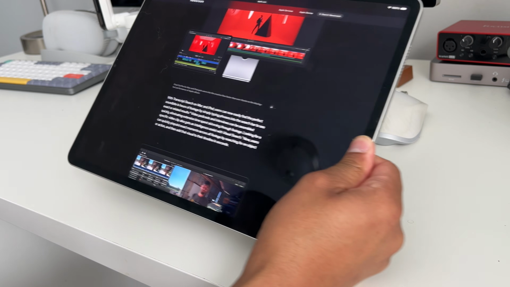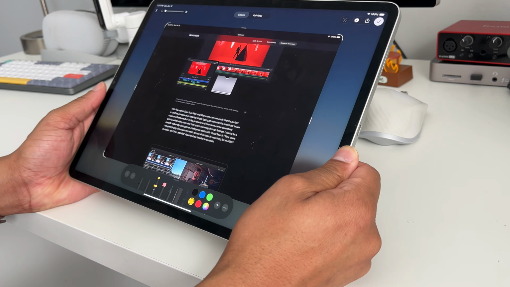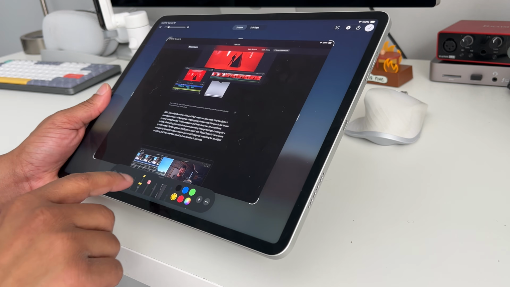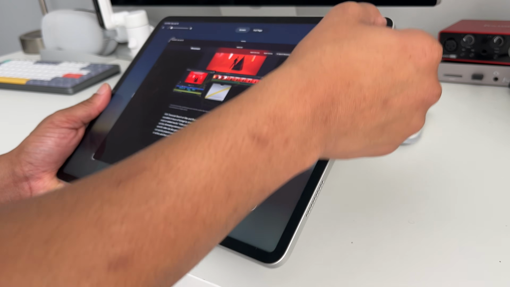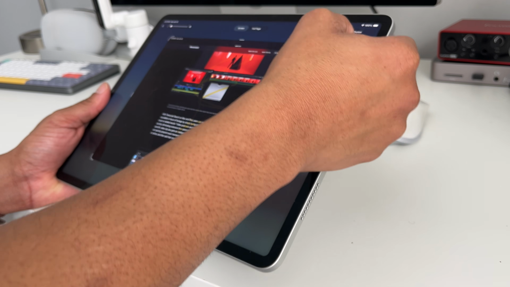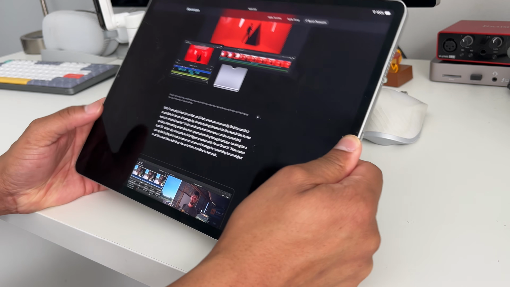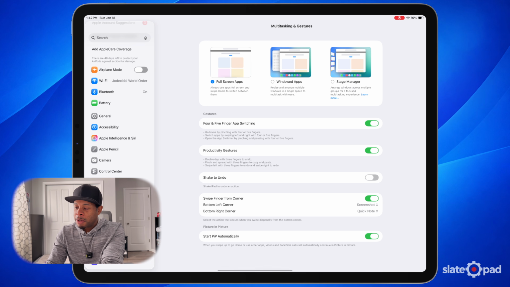On the other corner, bottom left, you can easily take a screenshot. Drag in, that brings you to the screenshot UI. You can, of course, mark it up, whatever you want to do with this, and then you're done. So those corner shortcuts are only accessible in full screen app mode. If you want to configure them, let's go back into settings, multitasking gestures.